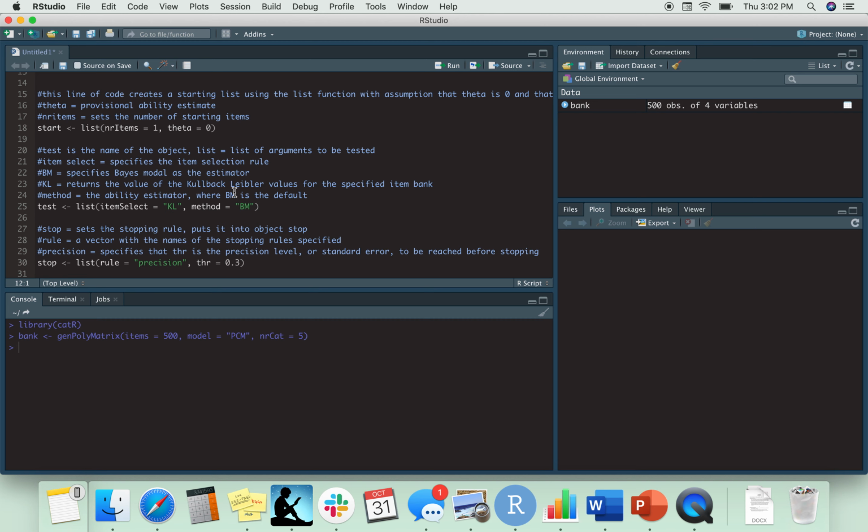So once again, it's going to start by selecting from the item bank, more specifically the one that is the most informative for the true ability level of 0. So each CAT is going to start with the same item. This is the approach that's used in actual CAT assessments. And the line of code that I'm going to run creates a starting list using the list function with the assumption that theta is 0 and that there is one item. So theta within the code equals provisional ability estimates, and nrItems is going to set the number of starting items.